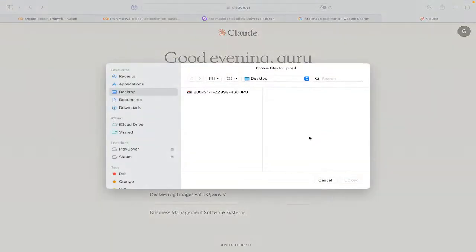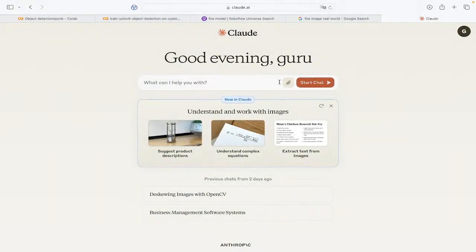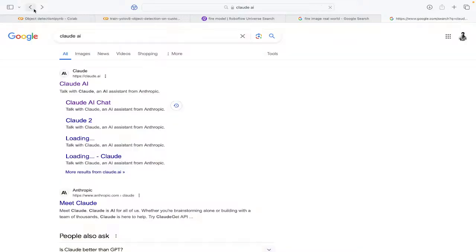You can upload any kind of files, images, and based on that image you can ask questions, based on the PDF, based on the Excel sheet. You can ask Claude to give you the answers. You can also upgrade your Claude AI. So let me know if you use Claude or not, because I personally use Claude AI.